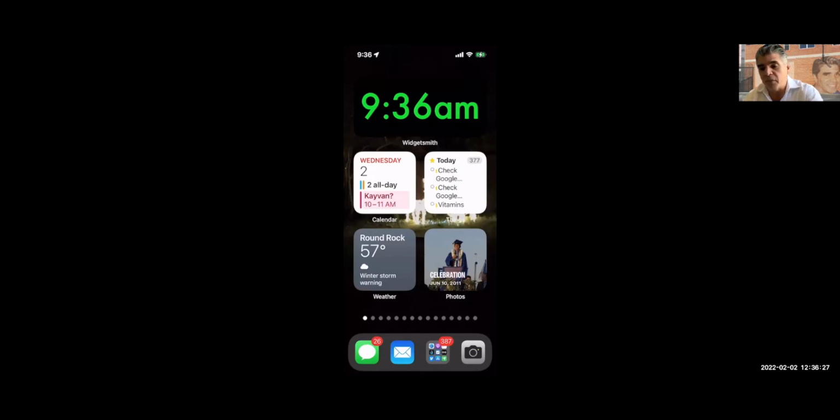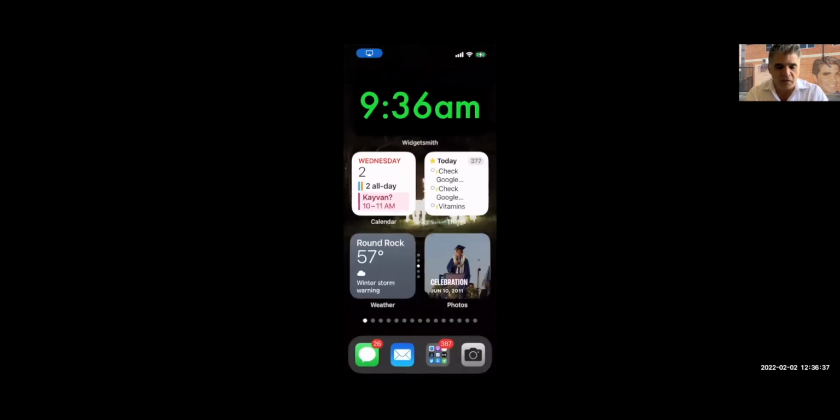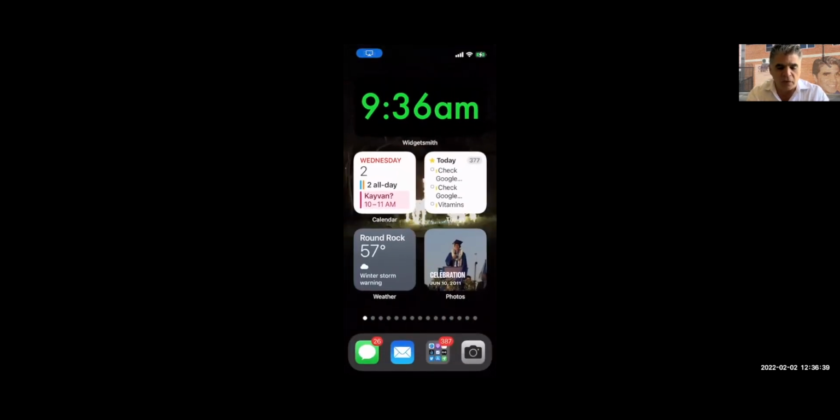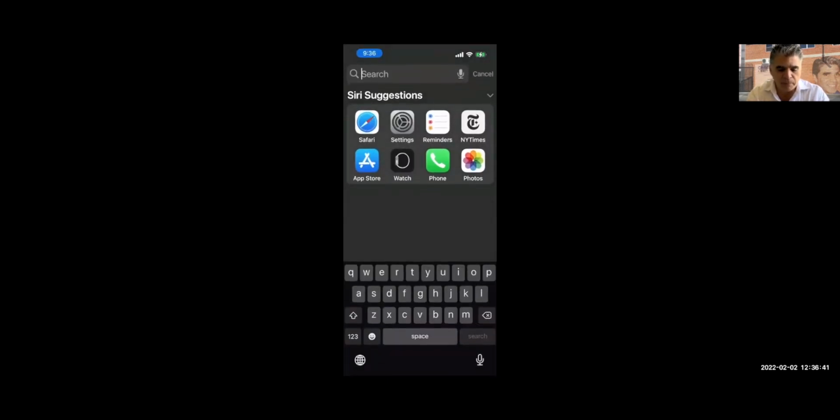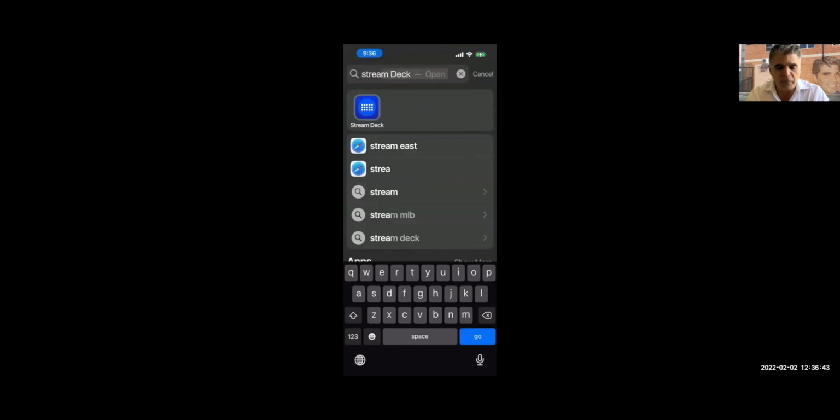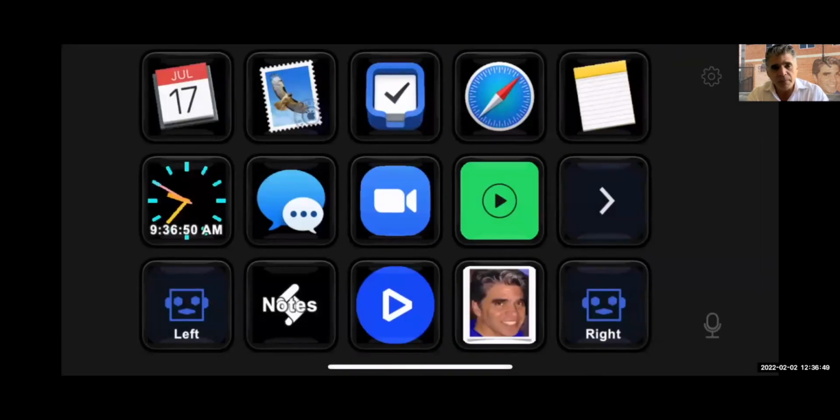What I'm doing here with this phone here, if you can see my picture, you won't see it on the, oh wait, I can show you on the screen, wait a minute. I'm using, this is a great way for you to spend a long time fooling around. This is a program called Stream Deck. Stream Deck lets me put icons on my iPhone screen that control my Mac, all right?